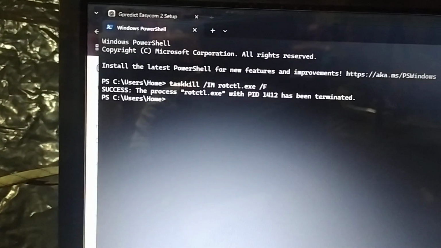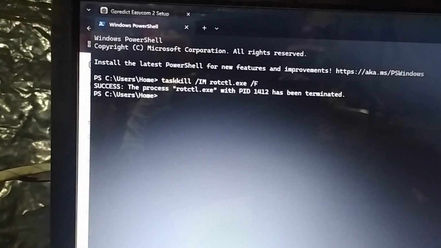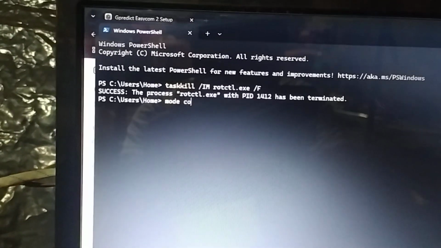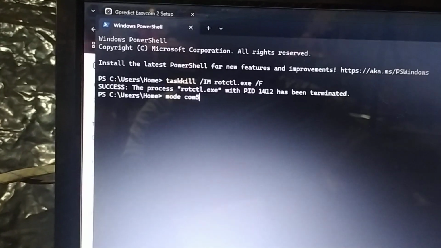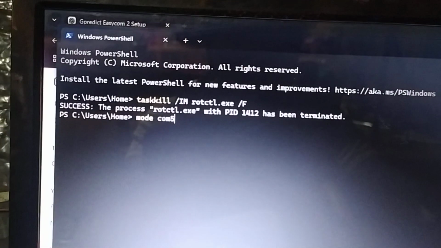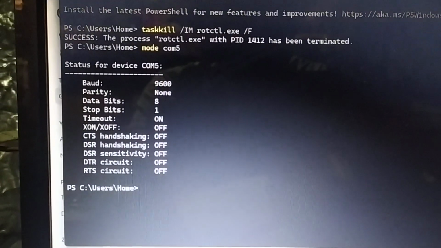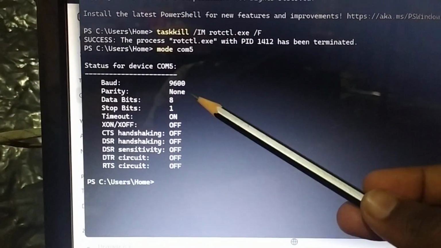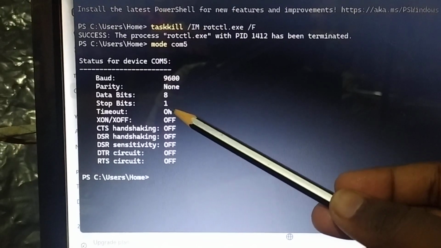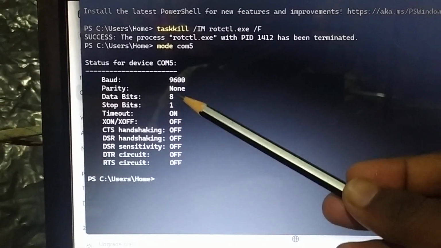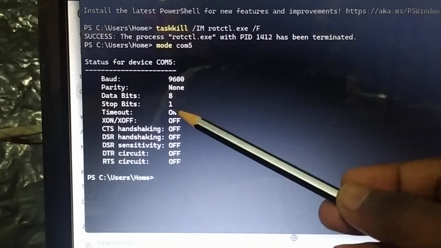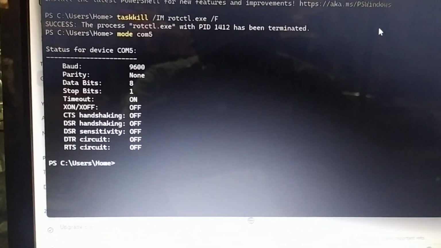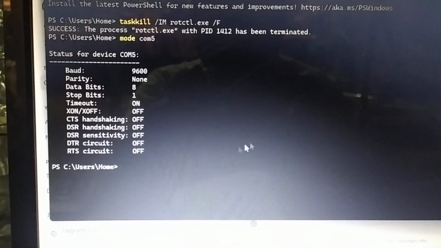Let's see whether the COM port is free right now. Let's say mode COM5, since we are using COM5, and it will give me the values. You can see it is a 9600 baud rate with data bits 8 and stop bits 1. You have to make sure these three parameters are in check. After that, let's run the rotctld command.